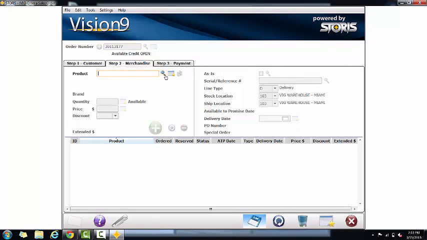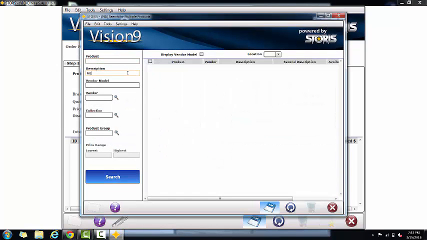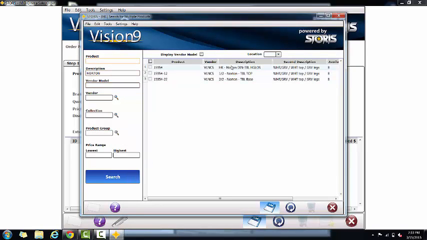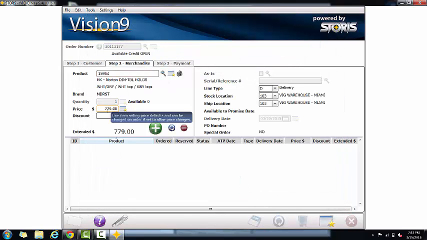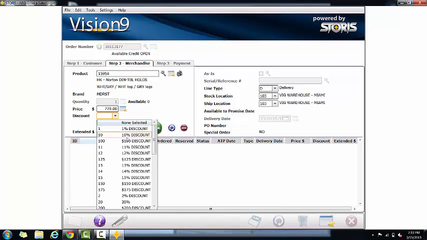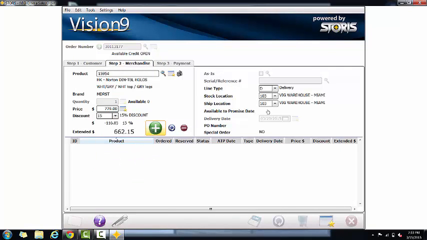Item, again, is going to be the Norton white table. We do not know that item, so we're going to put Norton, and we're going to hit sort. Norton dining table, high gloss white, white gray. Add the item, total $779, matches up. We're going to put a 15% discount.